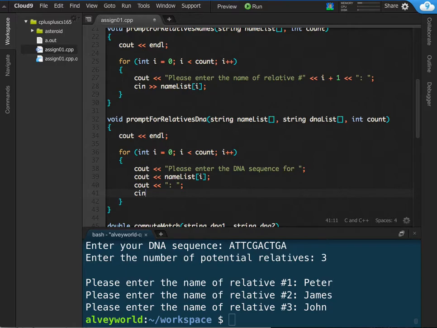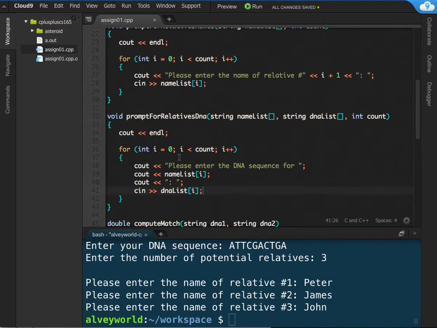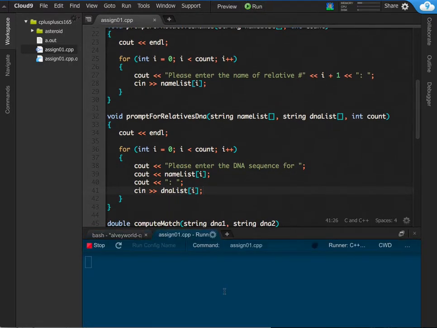And then get some cin, get some input, and I'll put whatever they type for the DNA sequence into the DNA list array at the same location as the name list. So each of those lists should have each index lined up with the same related data. Let's go ahead and test this. Save it. Run it.